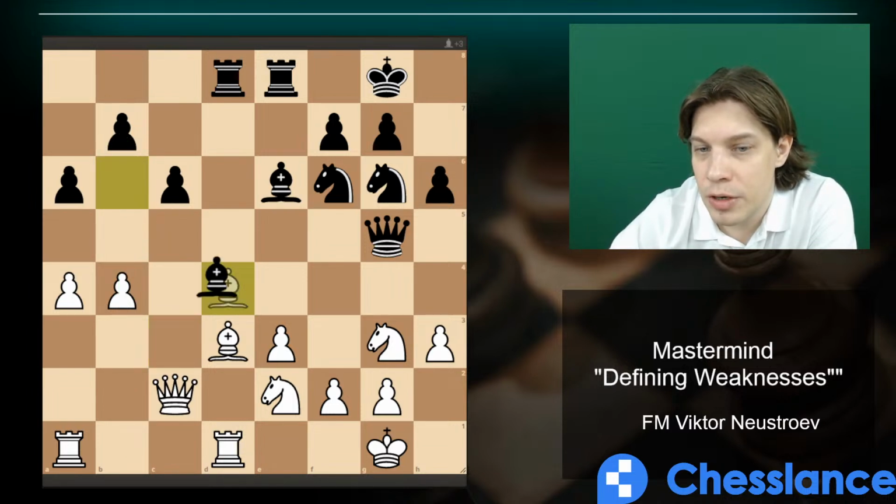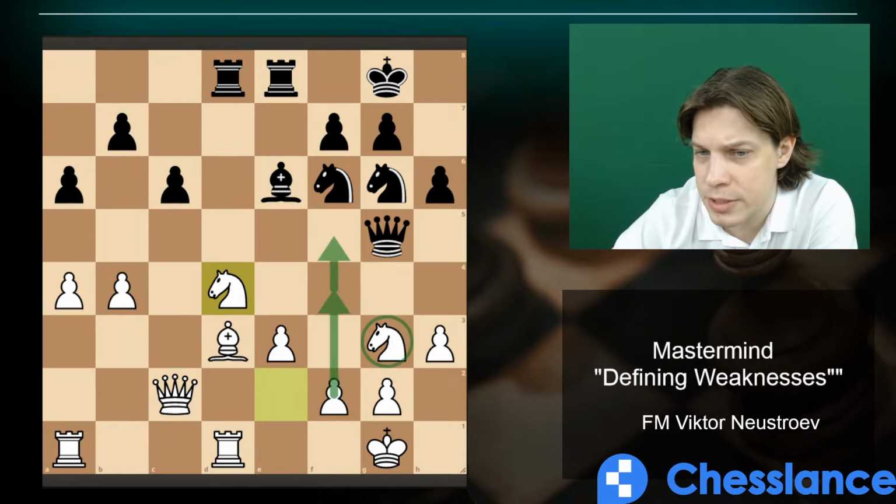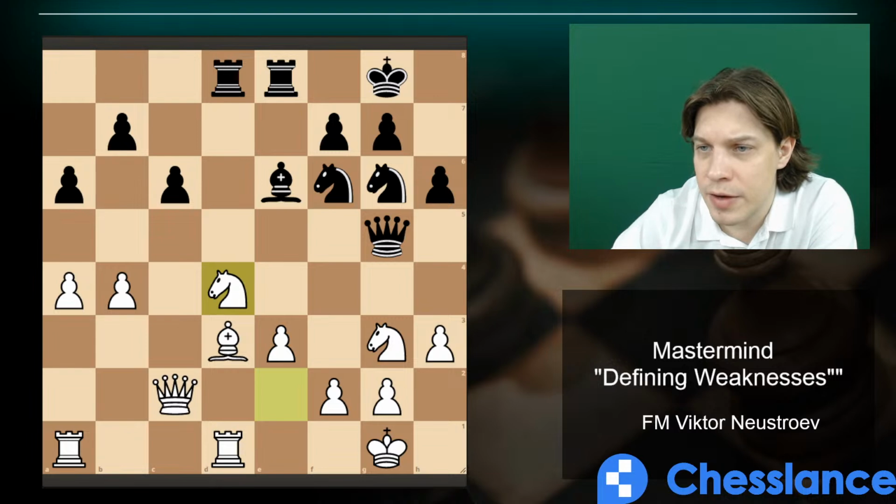Bishop takes d4. Knight takes d4, and this time f4, f5 can be a threat. Just make sure you don't blunder this knight. So right now it's not a threat, but can be potentially a threat in future. Bishop d5 was played. e4. The knight is chased away, and this knight retreats to f3, attacking the queen.